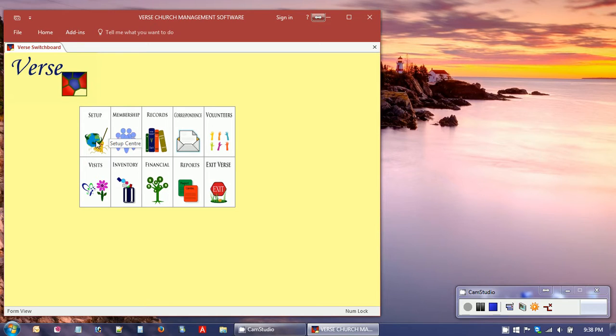This type of little context tool is throughout Verse. You'll see wherever you rest your mouse, it's going to tell you exactly what you need to know. It's very helpful. So just a few tips to remember.